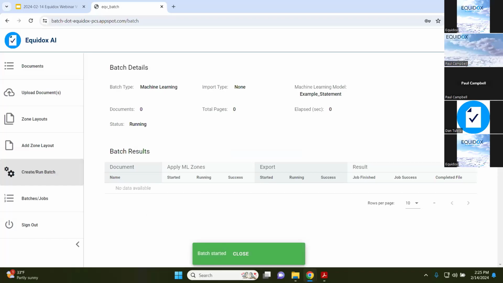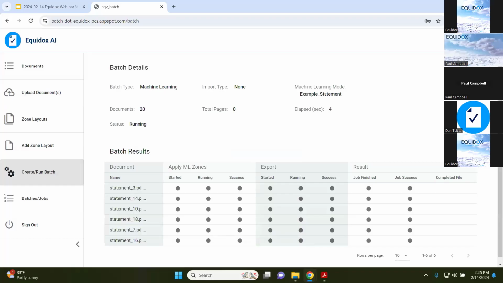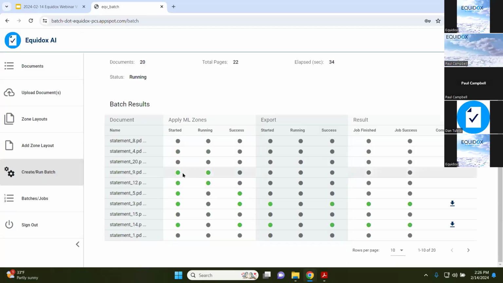Now that the batch is running, I can see the steps of the process. Take note of these various dots that represent the stages of the process. Equidox is analyzing each document and automatically applying the correct zones or tags around the content. Once the documents finish at the AI step, they will go through the export engine and become available for download or automatic direct delivery to your customer. You can see these green dots processing across the page.